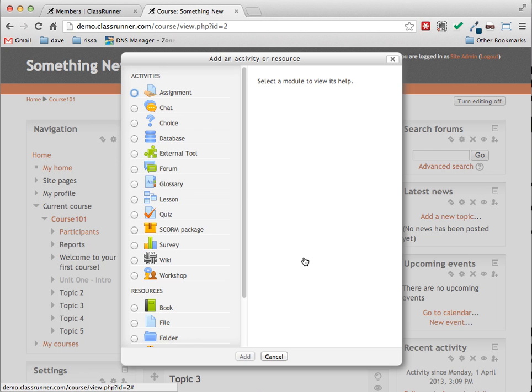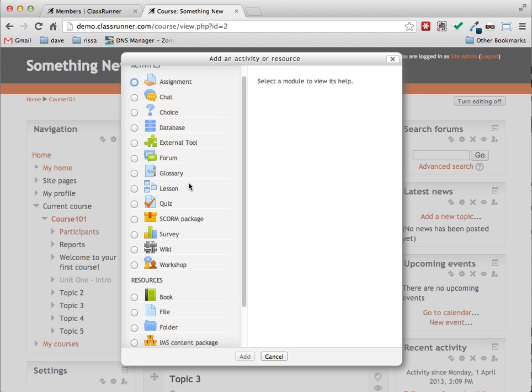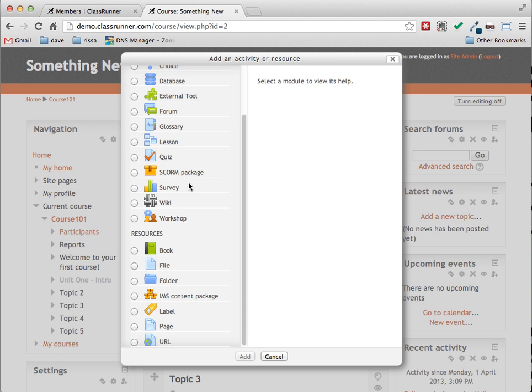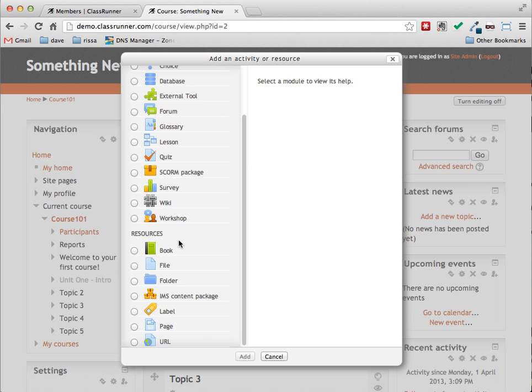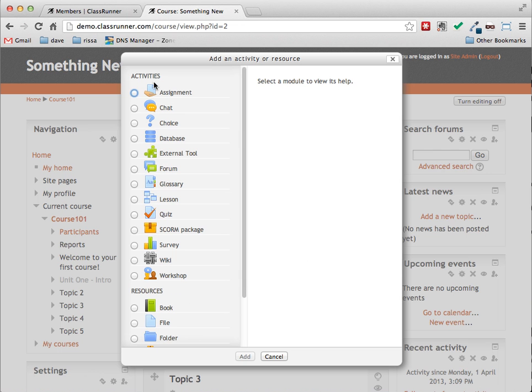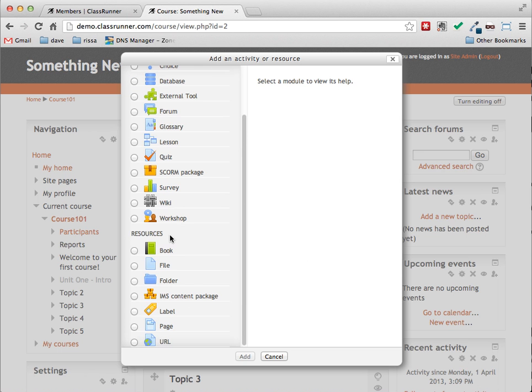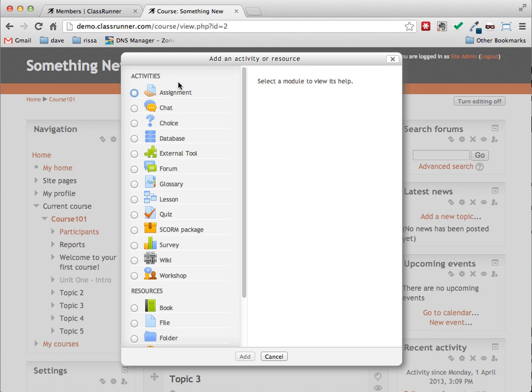If I click on Add an Activity, this is where the fun begins. And these will be covered in more later videos. You'll see several different types of options that you can add to your course, from assignments, chats, forums, quizzes, or static resources, books, files, labels, URLs, and so forth. The difference being activities are interactive and resources are more or less static, things that you would post for students to read or view. Activities are things that students will do in the site interactively.